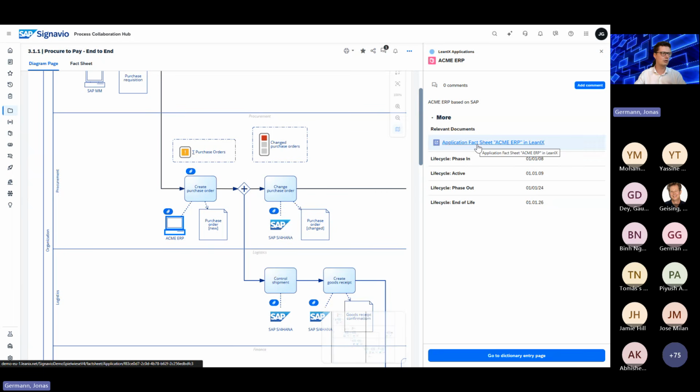So if you like, you can also jump into the fact sheet of LeanIX. And so you can connect SAP Signavio with SAP LeanIX. I think this is answering the question.